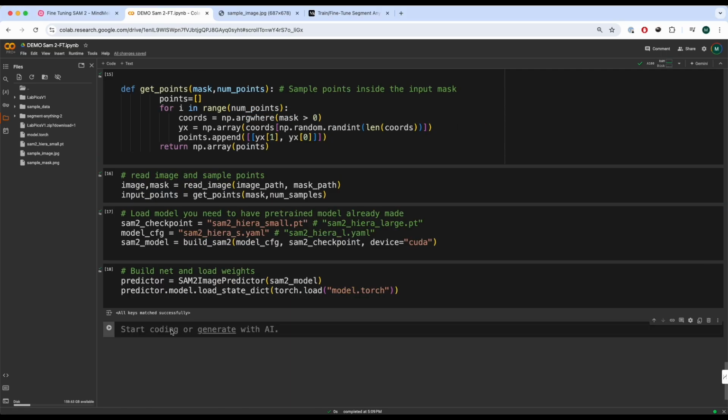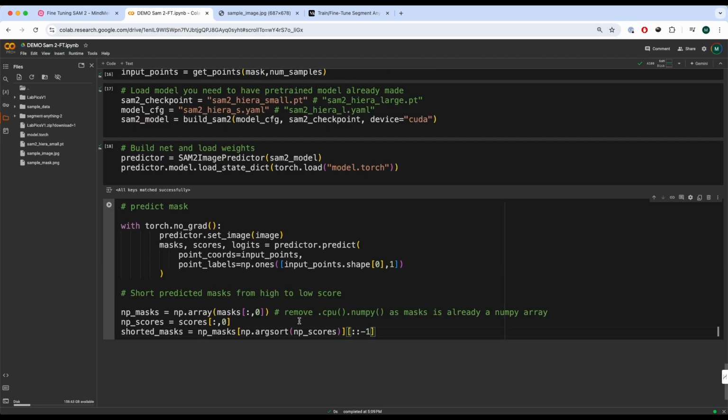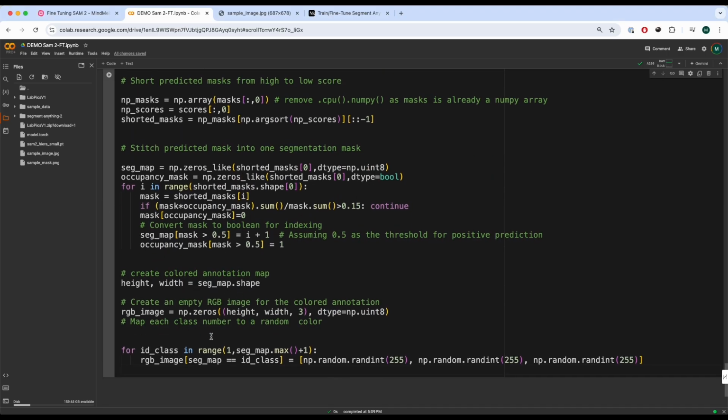To do that, we're going to use torch no grad. We're going to sort the predicted masks from high to low score. We're going to stitch the predicted masks into one segmentation mask and some other things that I don't really understand too well, but I got help from the guide that I found on Medium. And then we're going to save and display our image.